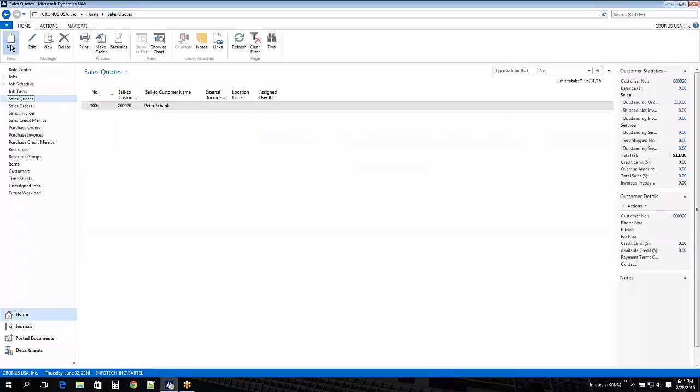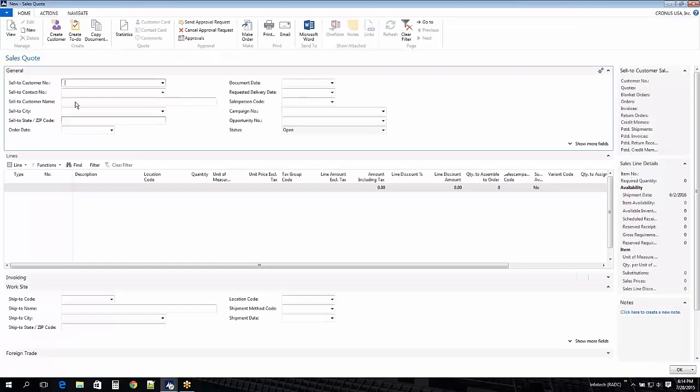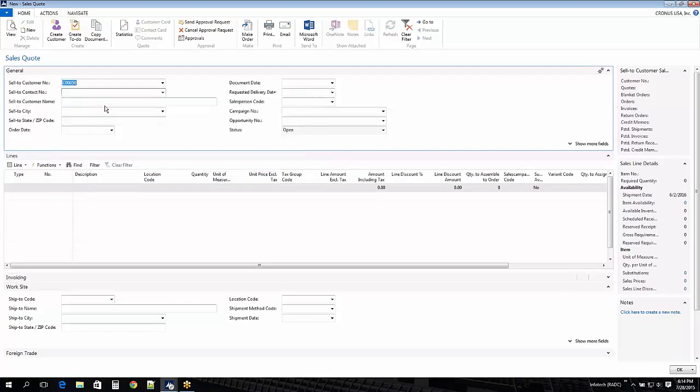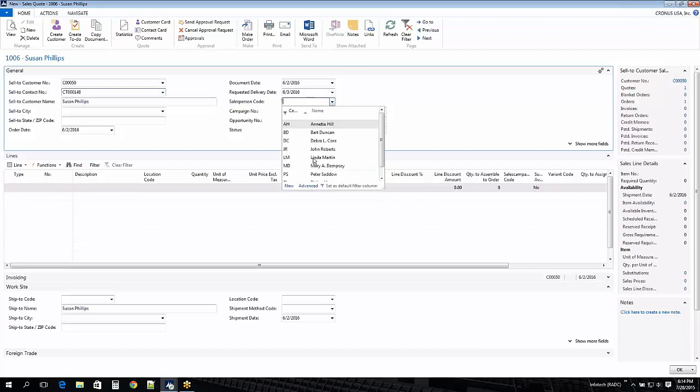I'm going to create a new quote for a customer. In this case, it's going to be Susan Phillips. And Susan's on the phone with us, and she called us and requested this job for tomorrow. So I'm going to fill in the date that she requested this job to be completed on. I'm going to fill in a salesperson code, John Roberts in this case, and I'm going to fill in what kind of job this is.